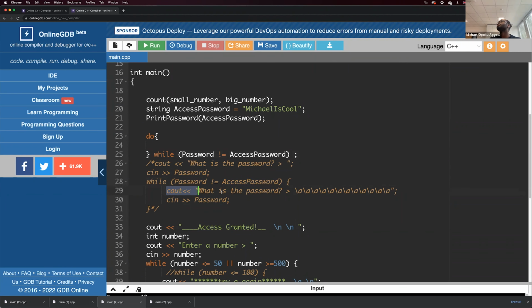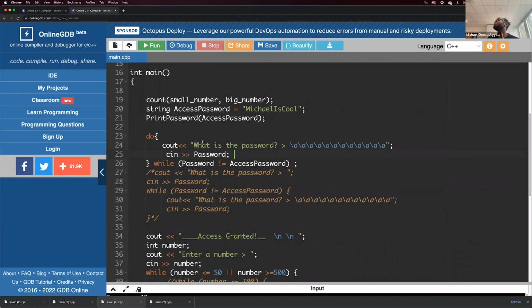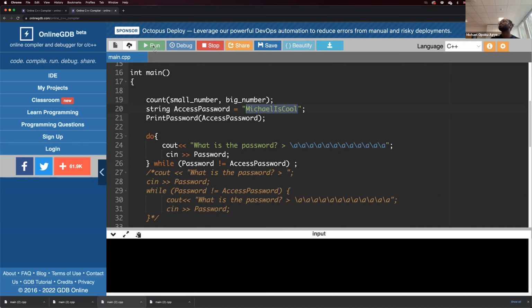So what we want to do is, what is the password? And then we cin password. We notice it's a lot less code in this particular case because it does the job in a much better way. So we try it once and we say, what is the password? cin password, and then it will just say access granted. So password. So I run it. No errors. What is the password?